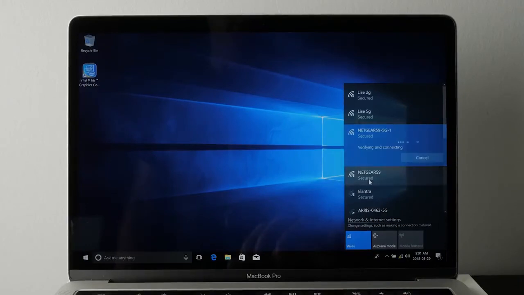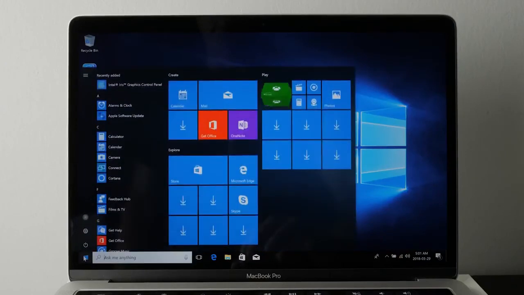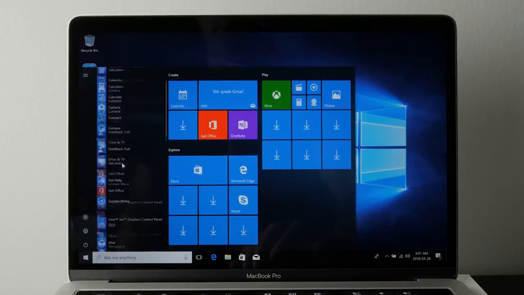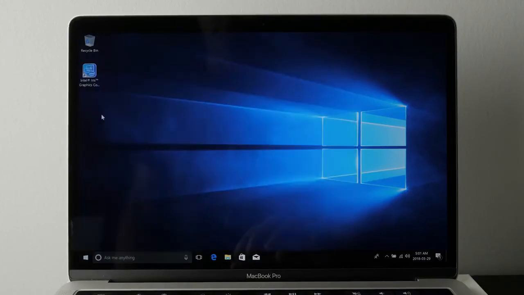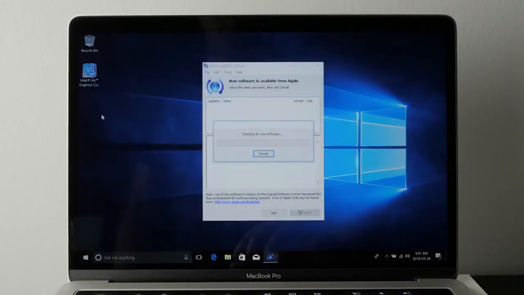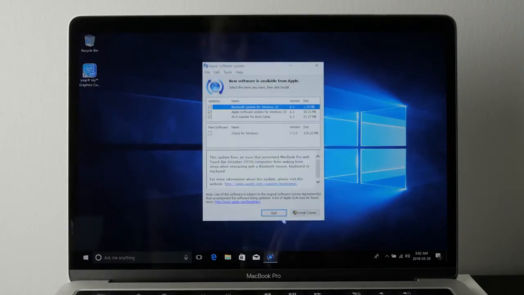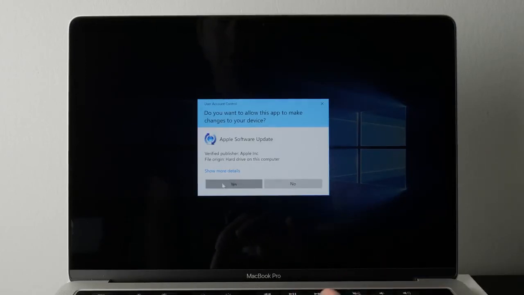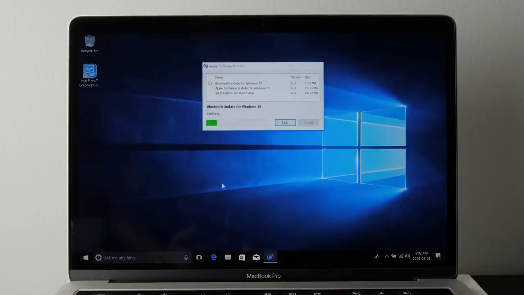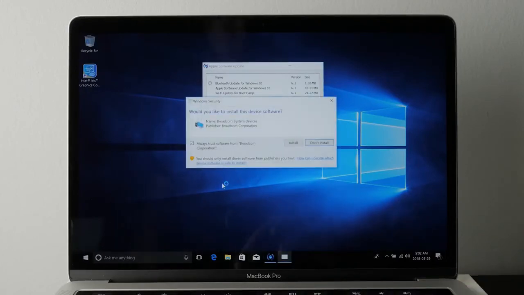So once you're connected to Wi-Fi, you'll have to update your Apple software. So if you go to the start at the bottom left, look for Apple Software Update. You can see it right there, Apple Software Update. Click on that, and that will check for any software updates for the Apple software that works with Windows. I'm going to install those 3 items. I'm going to say yes. Again, if any prompts pop up, read them carefully, and then say yes, install. Go through that. You can see I've got another one here. I'm going to say install.